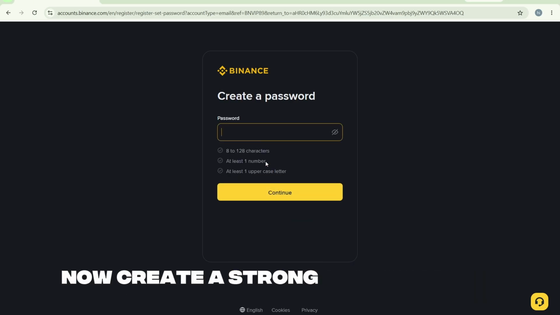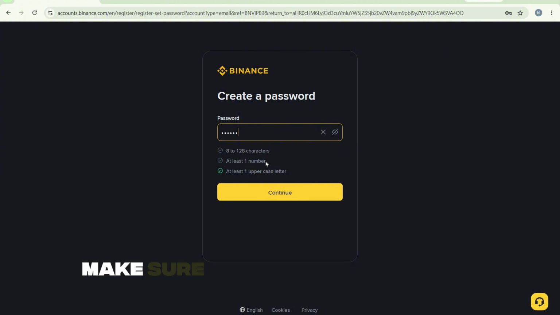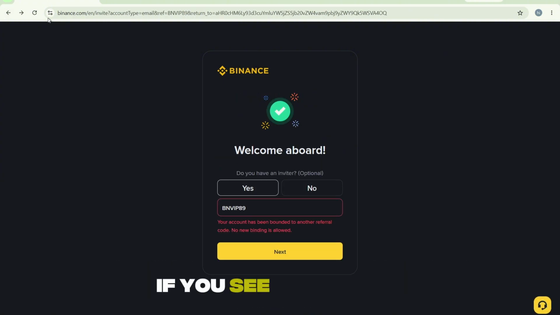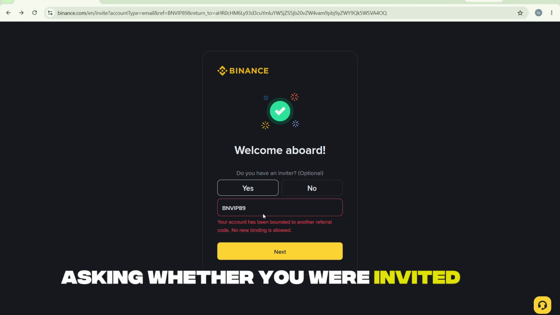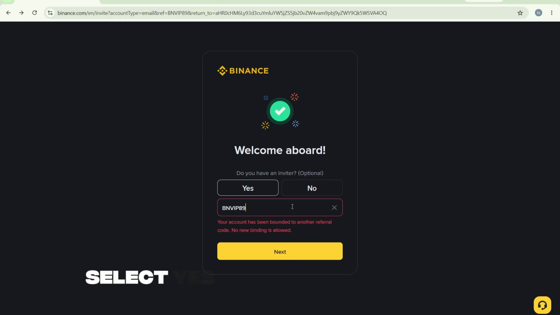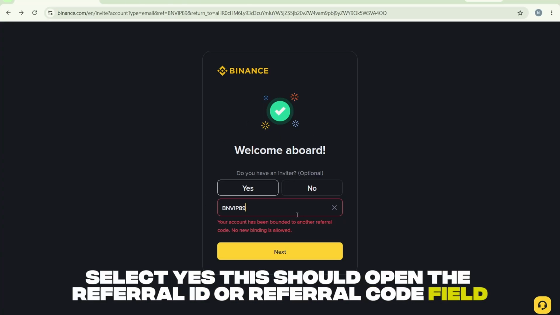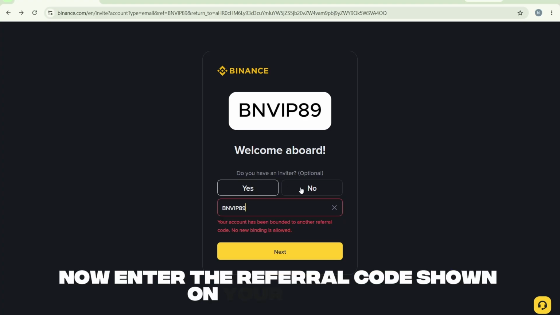Now create a strong password for your account. Make sure your password meets Binance's current security requirements. If you see a question asking whether you were invited or referred by someone, select Yes. This should open the referral ID or referral code field. Now enter the referral code shown on your screen.